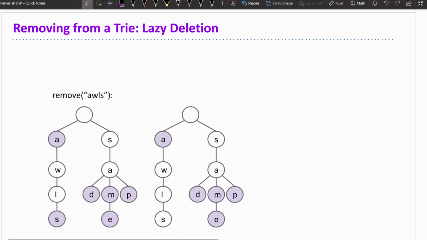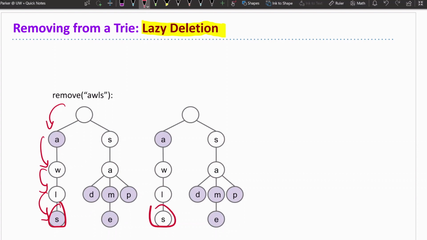Cool. And finally is removing from a trie. There are two ways to remove from a trie. The first method is lazy deletion. If we wanted to remove AWLS from our trie, we would traverse to the correct location, AWLS, and unmark this last character node as not being in our trie anymore. And that's all lazy deletion is: unmarking a node if it's no longer in our trie. So this is the final state of our trie after using lazy deletion to remove AWLS.